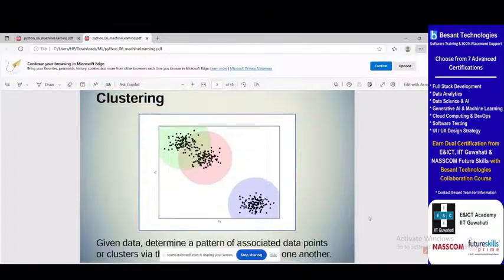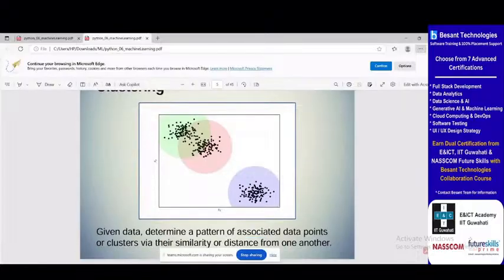Clustering. So this clustering algorithm, as you can see, there are different groups, right? Clustering is an unsupervised machine learning algorithm. These groups are called what? Clusters. All these groups that you are getting, these are called clusters.